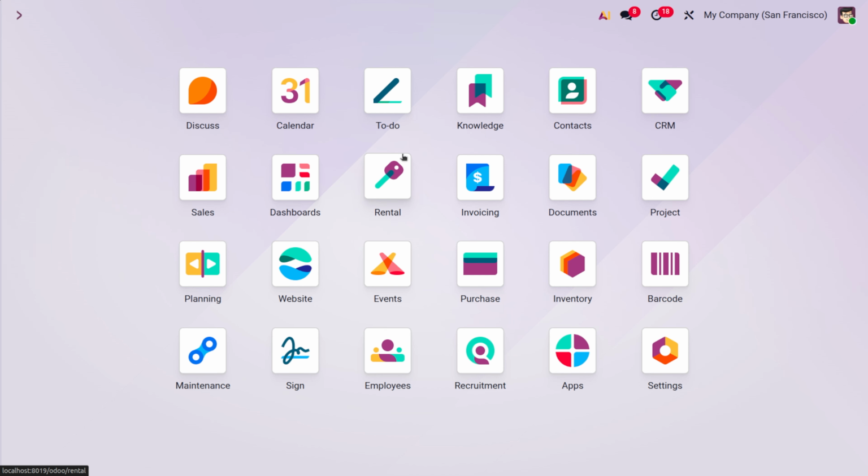And once you install the event management, you can see all these modules will be installed in the Odoo database automatically. So that's how we manage the event in Odoo 19.